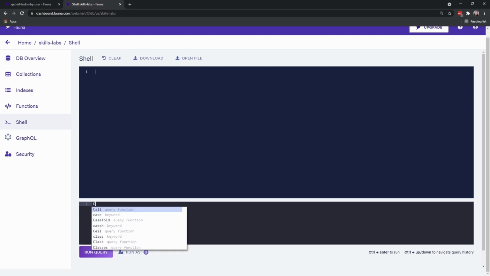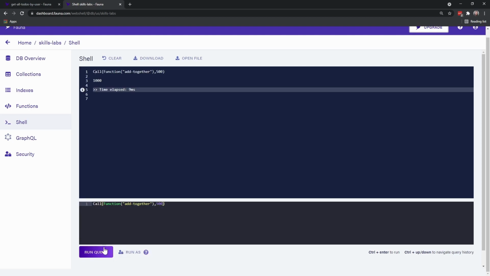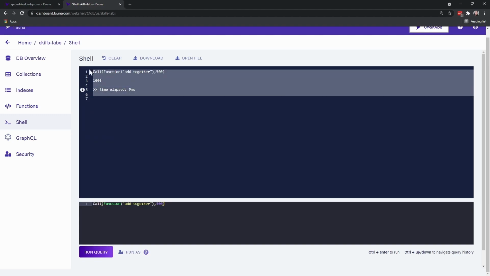So in our example, we can do call function. And as you can see, we have IntelliSense here too, so we'll be able to figure out what we need. And then the name, which is add together. Then we need a comma, and after that is the variable. So it's expecting a number, and we're going to add these two numbers together. So let's do 500, click run query, and you can see that now we have 1,000. It tells you how long it took, and you can see all the bytes in, out, query time, storage bytes read, etc. So now we kind of understand a basic function.